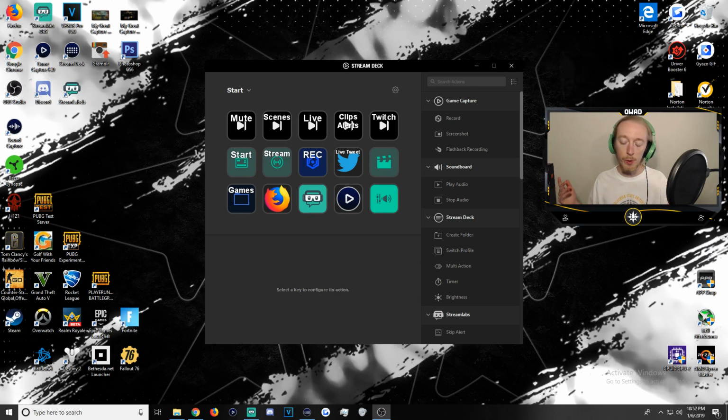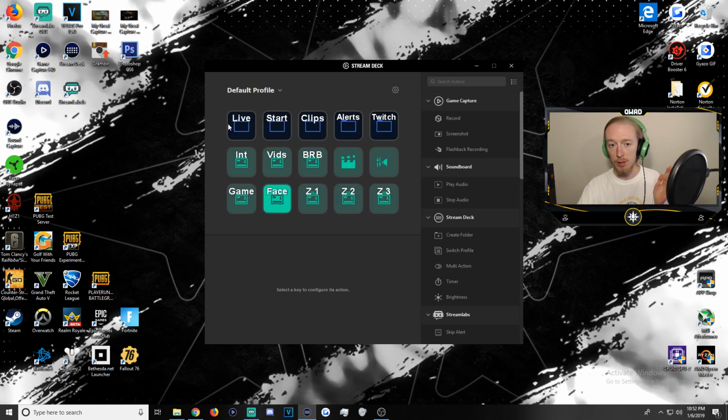But without further ado, if you guys can see the top here, I have a bunch of different profiles set up. My default profile is the one that I made when I first did it, and basically you can have all the different buttons within the Stream Deck either separated by profiles or separated by folders. So I'll go ahead and show you what the default profile looks like here.